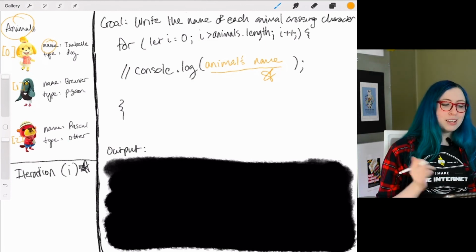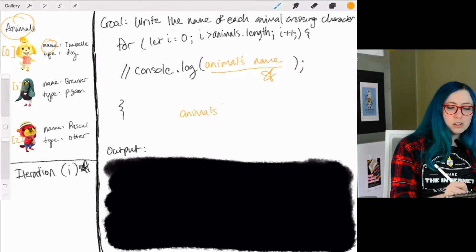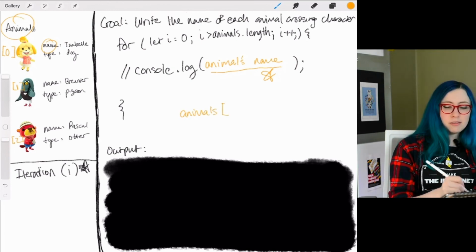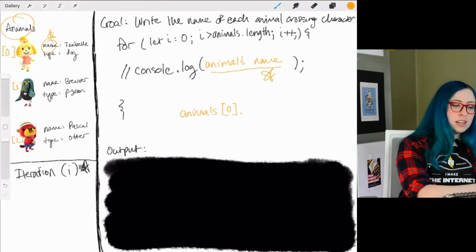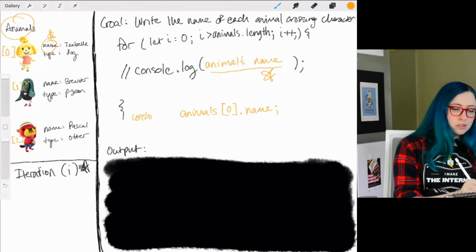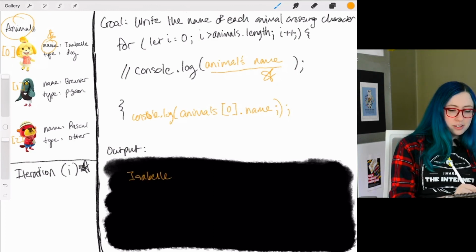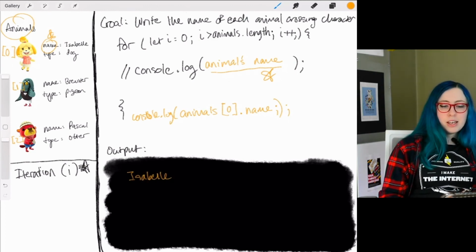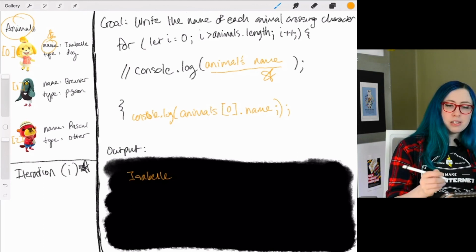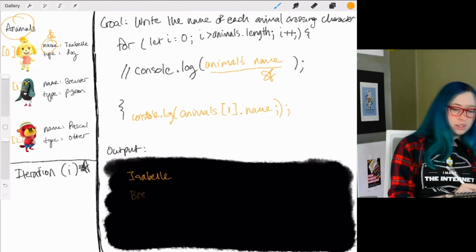so if you came back and you said, oh, I would look at animals and I would look at the position using a bracket and then maybe 0, and then use dot notation to get to name, you would be absolutely right. If we were to console.log right now animals at 0 dot name, we would get Isabel. That's exactly what would show up there. Now think about what would happen if, instead of 0, we did animals at 1. What would log out? Brewster, right?